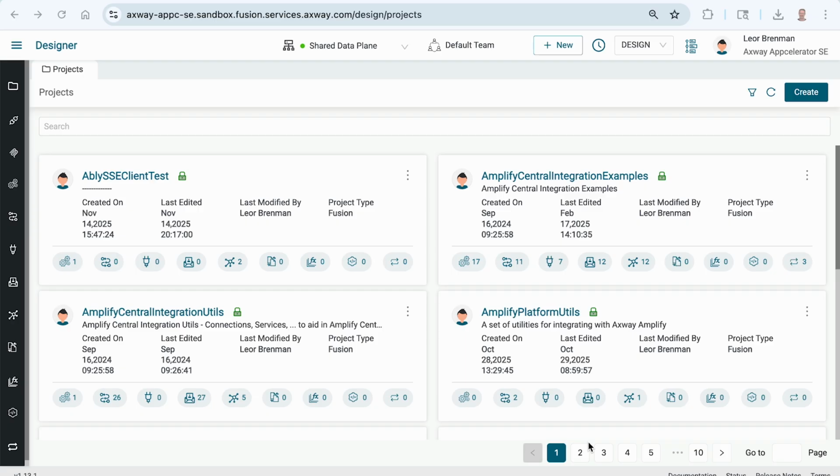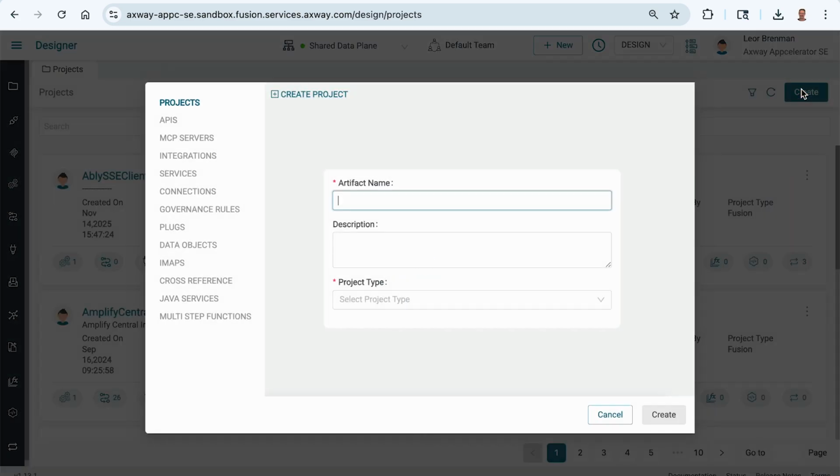Recall in the past, we've covered how to create an MCP server in Fusion, how to proxy an MCP server in Fusion, and with the MCP Server Client, we'll show how we can consume an MCP server in an Amplify Fusion integration. So let me create a simple integration.